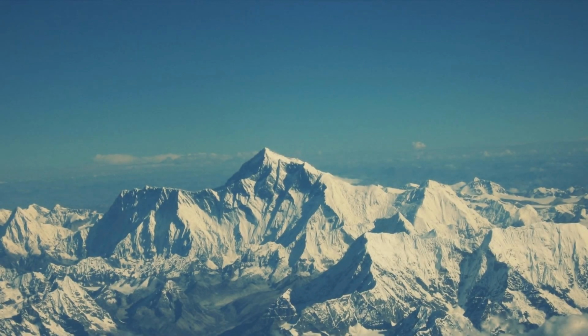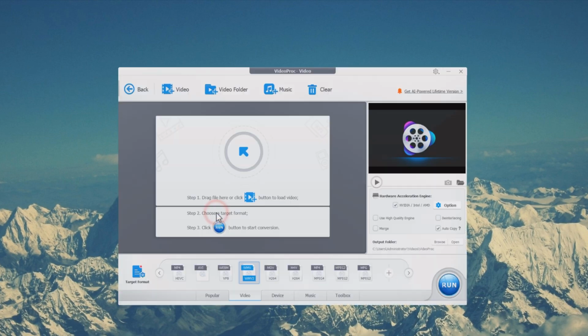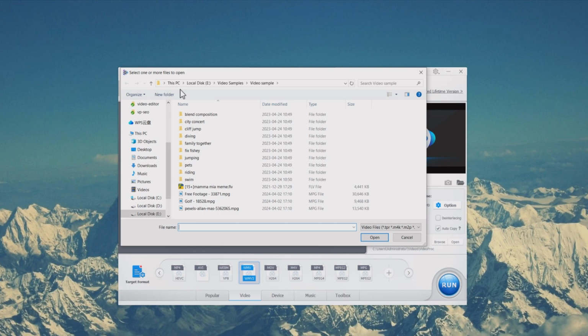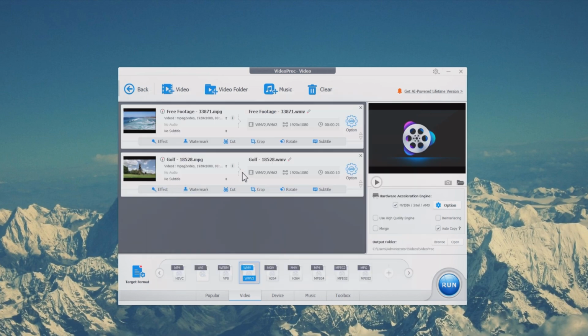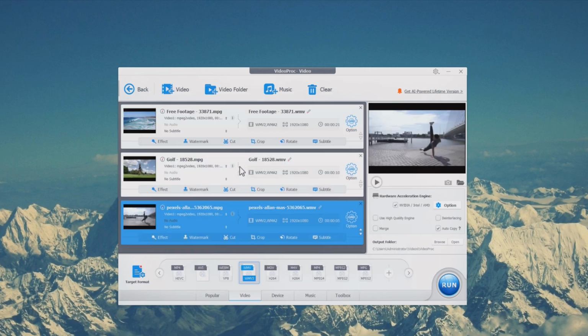Step 1, run the VideoProc Converter and click on the Video tab. Step 2, import your MPG files. Click on Plus Video to add your MPG file to the program. You can also drag and drop your files here directly.